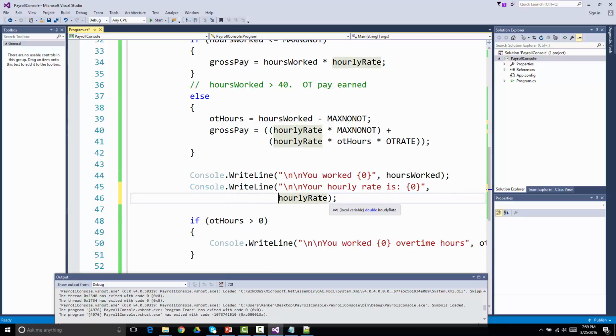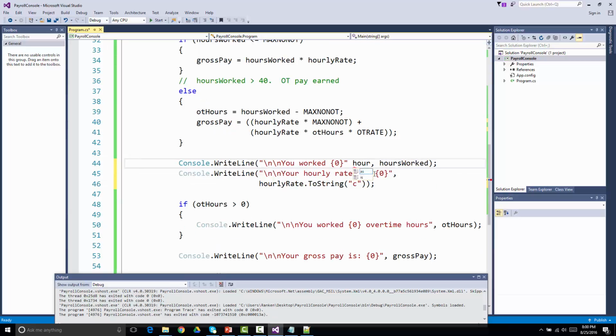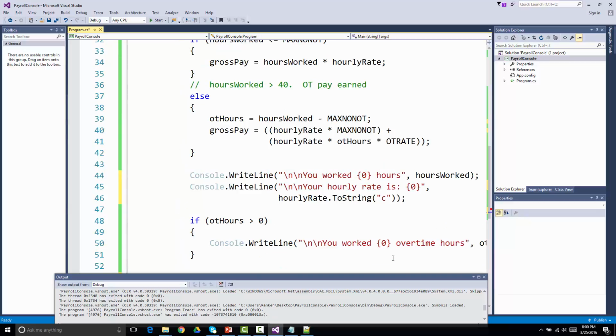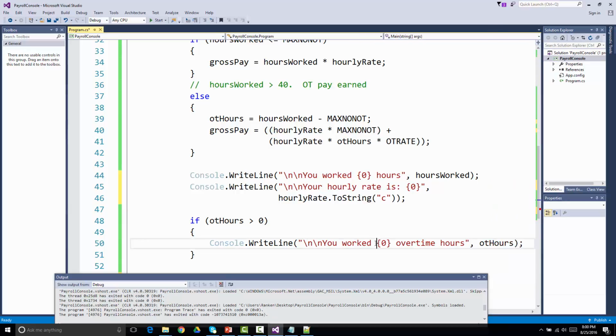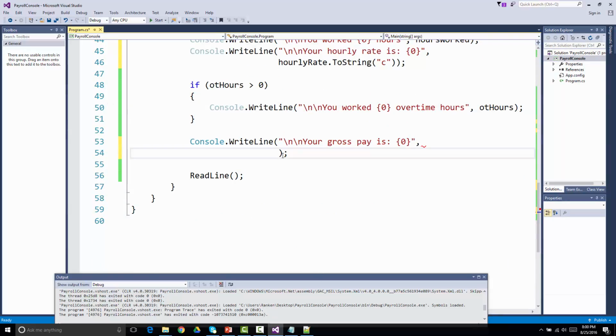But instead of hourly rate, I'm going to put hourly rate dot ToString, and I'm going to put that like this, which means I want to take that field. And this should say you work that number of hours. There. All right. And I want to do the same thing with my gross pay. What that will do is put the dollar sign in there so it'll look a little bit nicer. So I'll say here, that will be gross pay dot ToString.